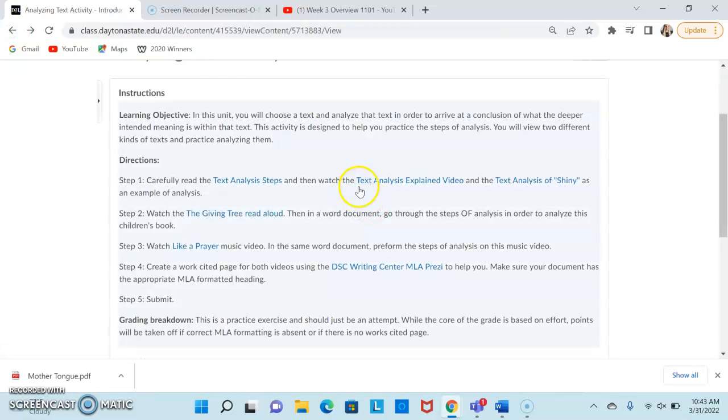Okay, so I also have a text analysis explained video. This is a really goofy YouTube video of me explaining text analysis, so please take some time to watch that video. And then even goofier is a video of me analyzing the music video of Shiny from the Disney film Moana. So I had some fun with that, and I hope you have some fun with it. It was really goofy. So those are some examples for you.